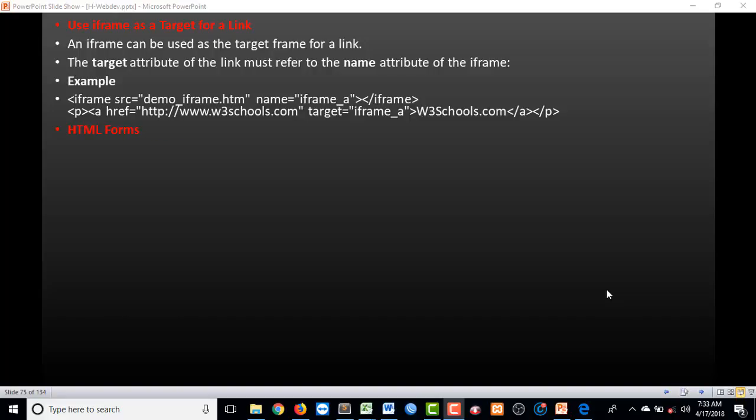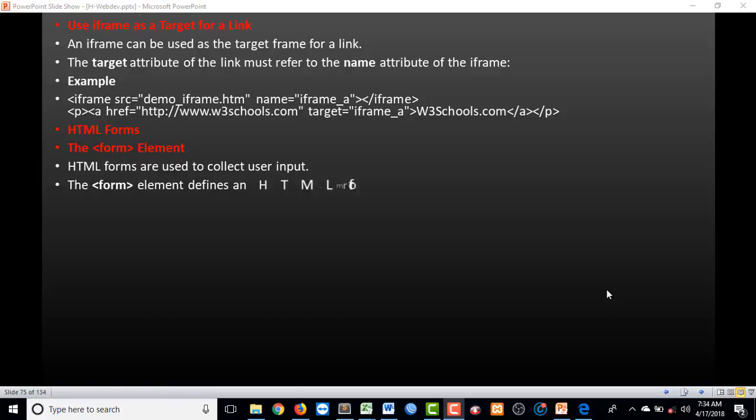We're going to something new now, HTML forms. The form element. HTML forms are used to collect user input. The form element defines an HTML form. So we'll have something like this. We'll have an opening form tag, then we have the form elements, then the closing form tag inside.